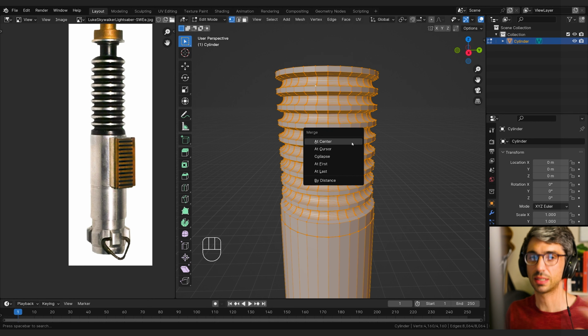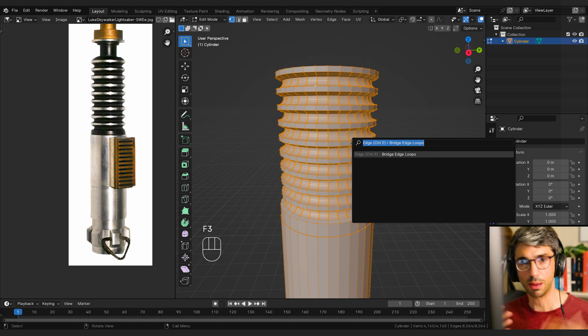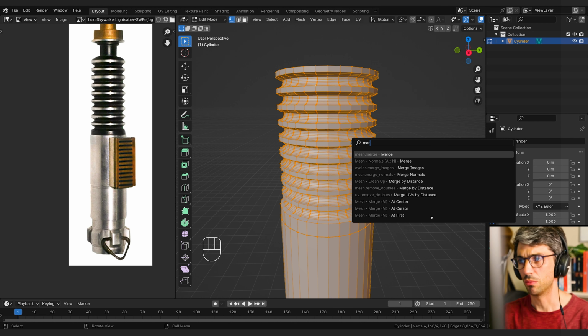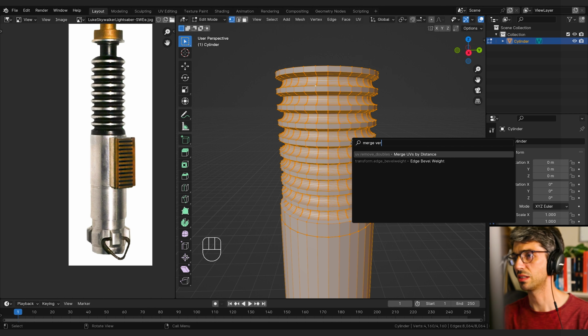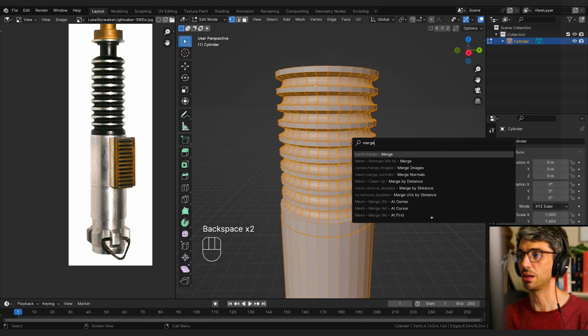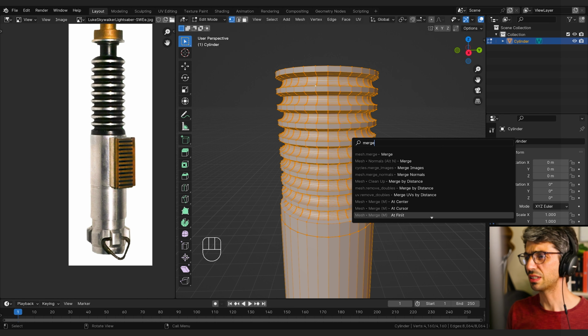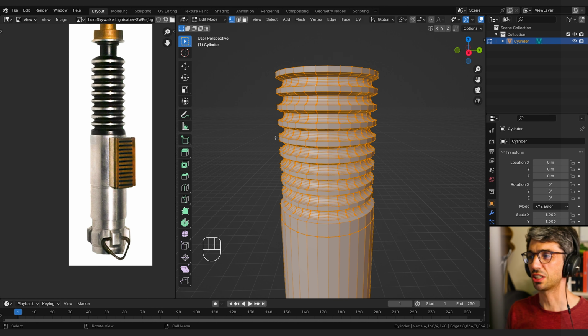Now again, if you forget these hotkeys and you're not sure where to find them, you can always hit F3 and just start typing for what you're looking for. So I want to merge some vertexes, and you'll get some information up. So you can see merge is the first thing that pops up. And all these different merge options down here. So you can explore it that way.